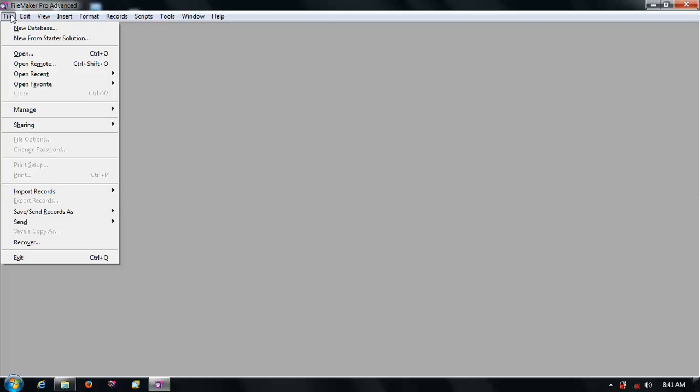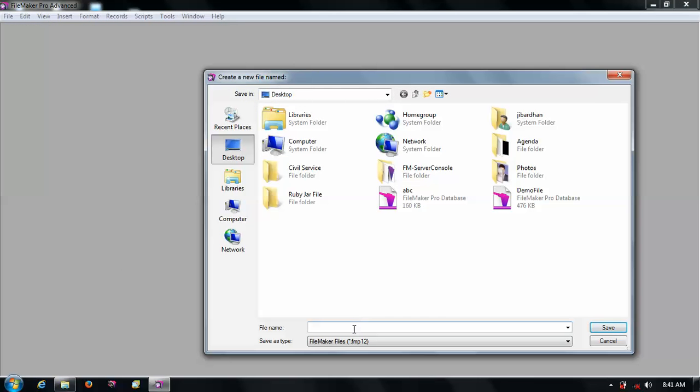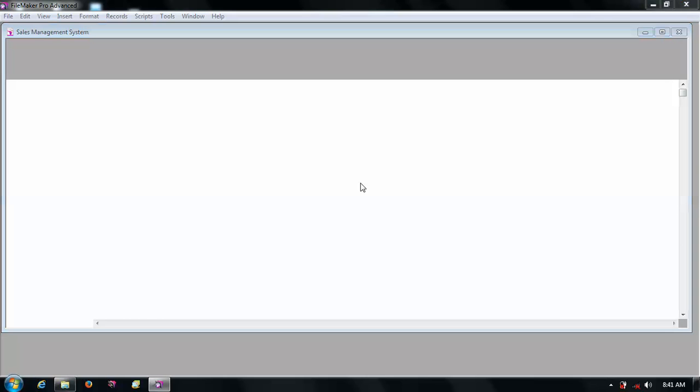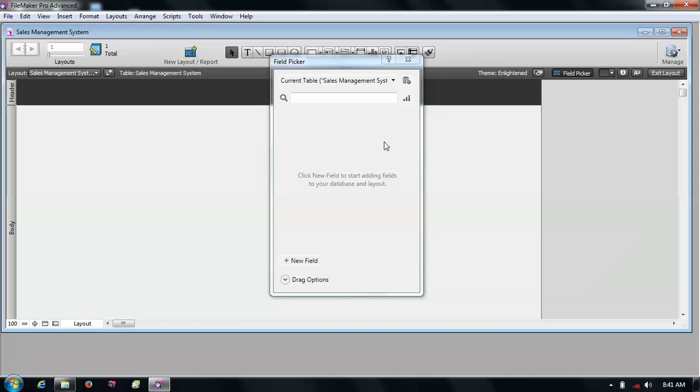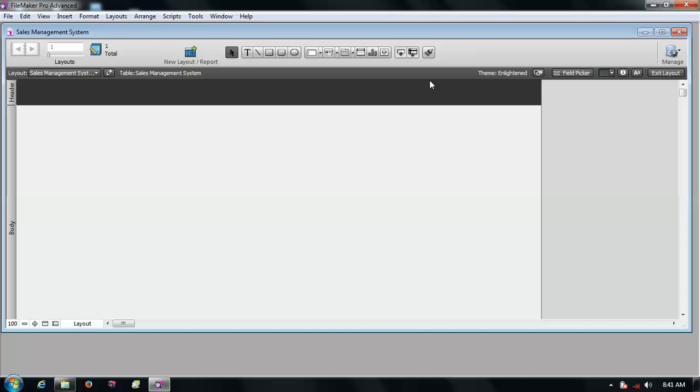So I want to create a new database, so I will have to close this window, and then on the File menu click on New Database. I want to name it Sales Management System, and it will be saved on the desktop. After I have created this database, we can see on the screen that the theme has automatically changed to Enlightened, and a layout has been created.